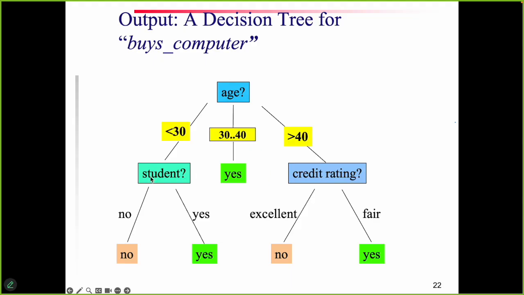But for the other ones, for example here we chose student, because for the age less than 30 we had mixed results. Some of them belong to class yes, some of them no. So we had to further split on another attribute. We chose student. Again, it's a question mark because I haven't explained it yet, but I'm going to explain later today. And then we continue splitting.